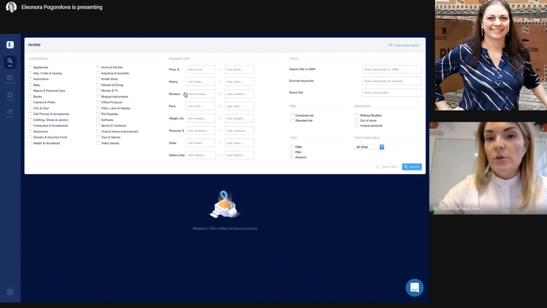The number of reviews may also be included. So you may choose the products which don't have more than 200 reviews because something that has more than 1,000 reviews may be too competitive. The rank, if that's applicable, the weight, if you understand, for example, the pricing policy of the shipping company that you're working with, and of course the revenue.